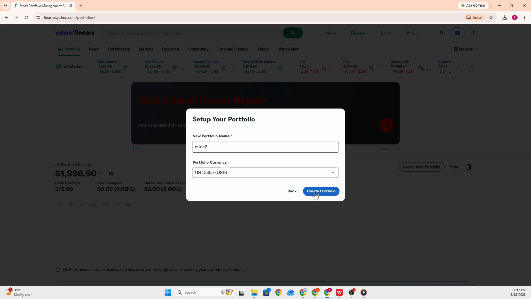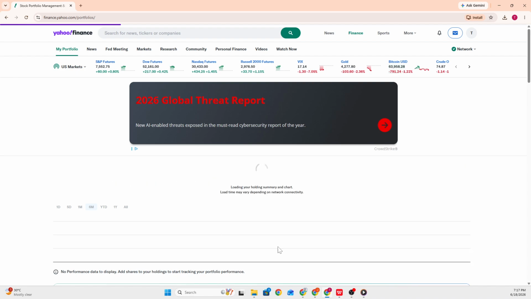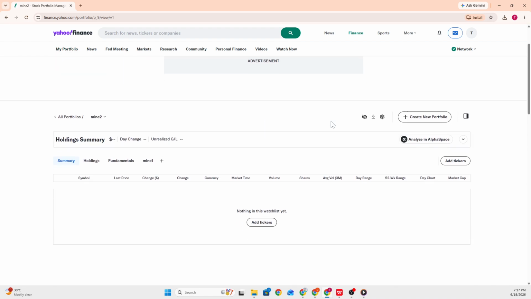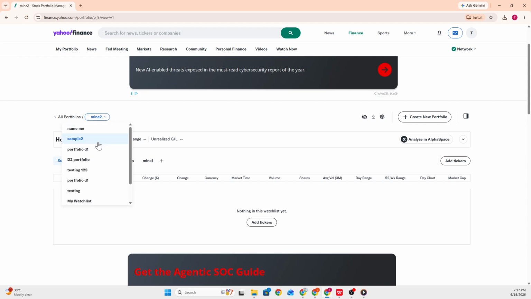Next, open the portfolio where you want to add shares. Once the portfolio is open, look for the option labeled plus add symbol or add holdings. Select that option to begin adding a stock.